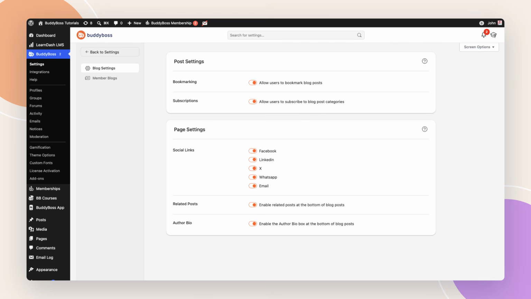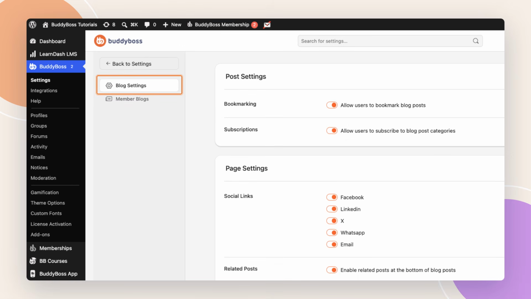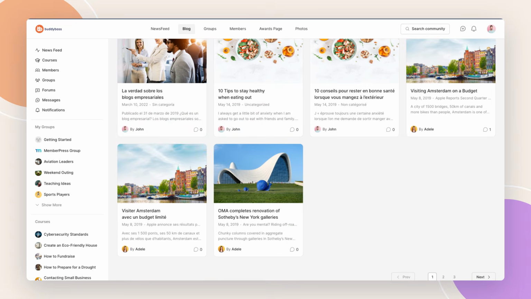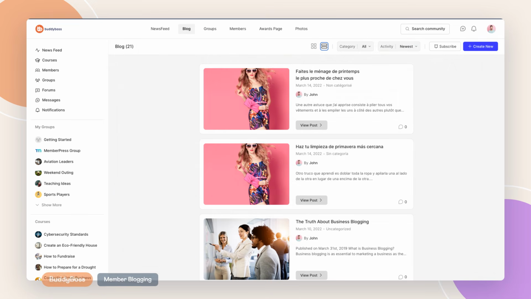In this video, we'll walk through setting up BuddyBoss member blogging from start to finish, so your community can create and publish content right from your site. You'll let members write and share blog posts without ever touching the WordPress dashboard, and fine-tune how that content looks and gets discovered. Let's get started.